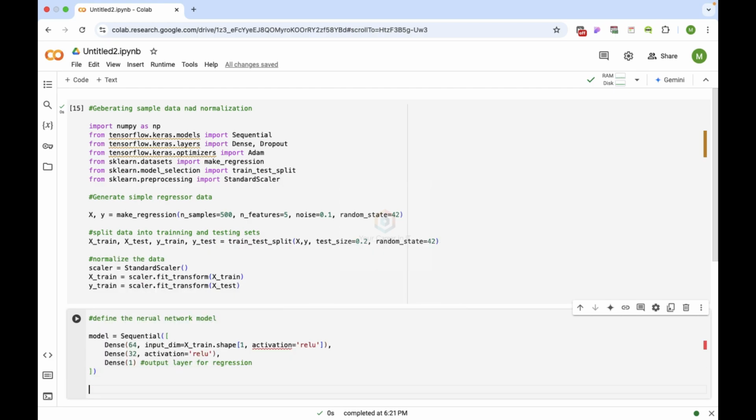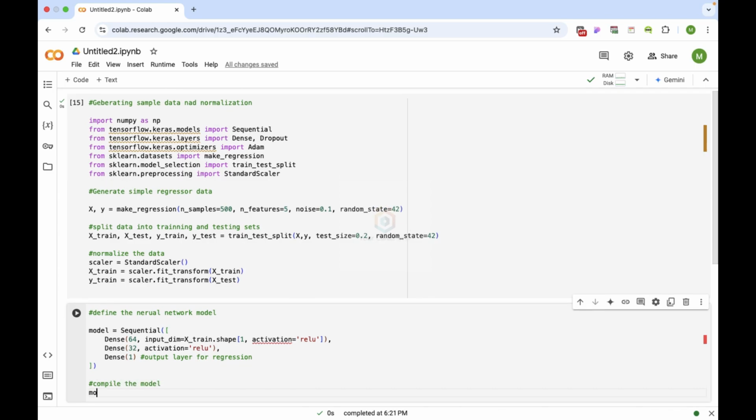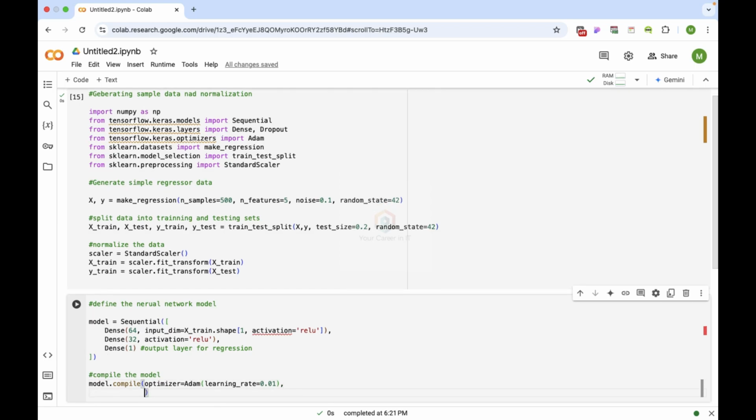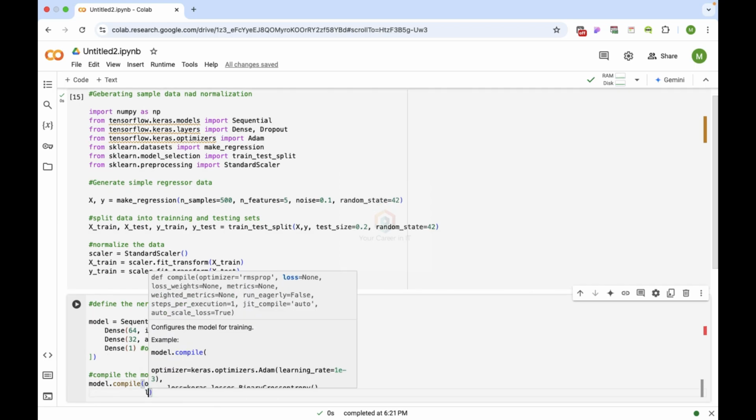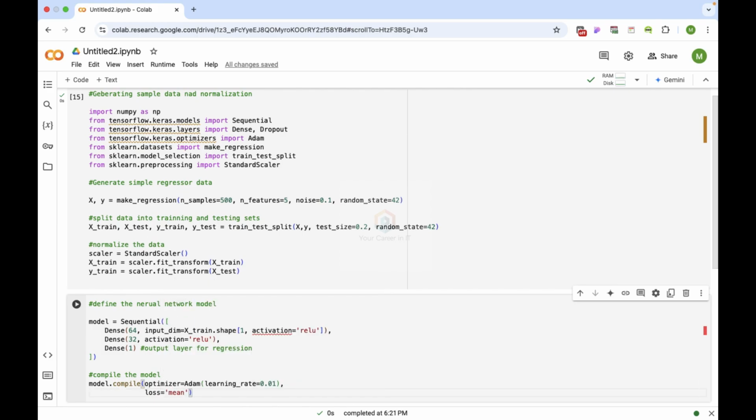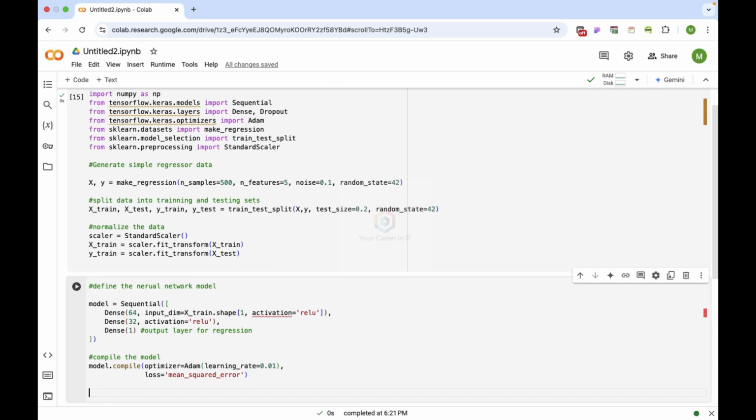Okay, now compile the model. So model.compile, optimizer equal to Adam, learning_rate equal to 0.01. Okay, after this, loss equal to mean squared error. Now display the summary.